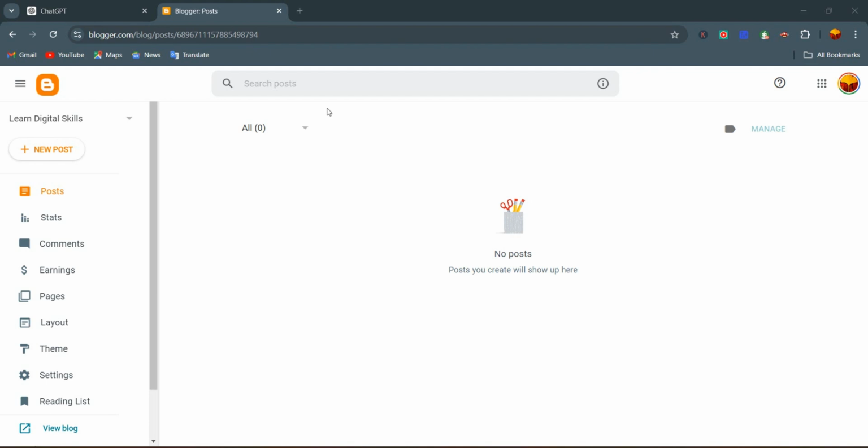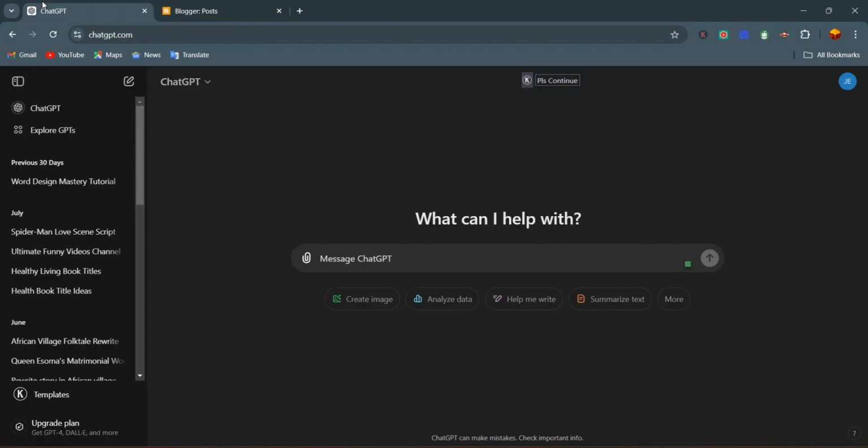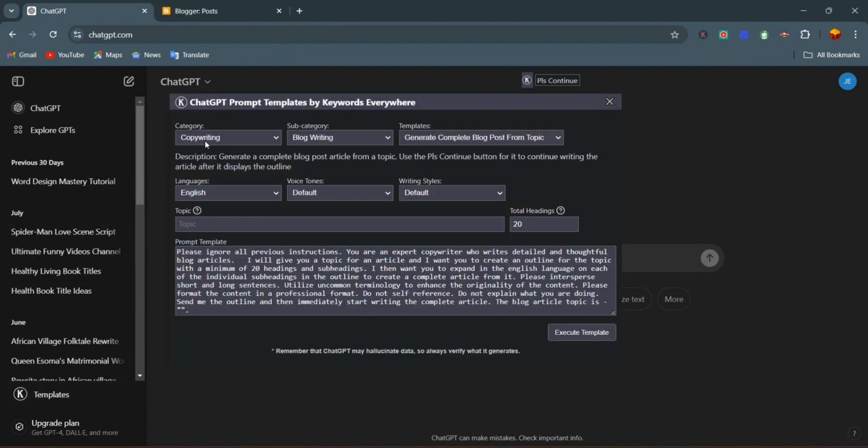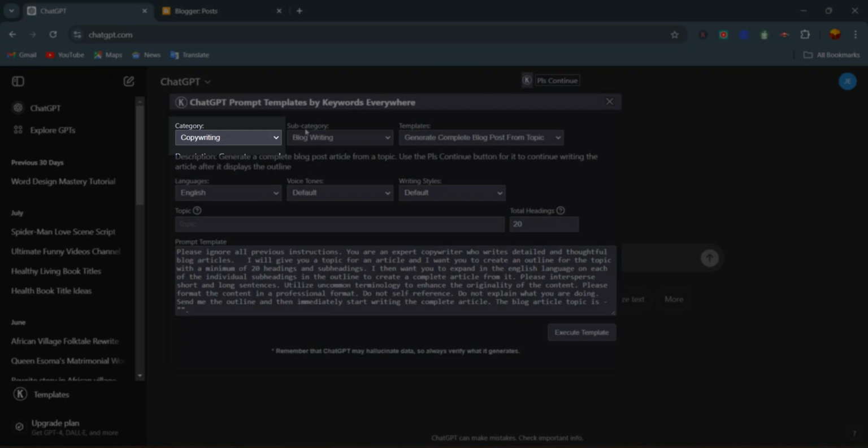So now let's see how we can create a post and upload it on our blog right here. All right, so this is what we're going to do next. Now we are moving over to our ChatGPT. In our ChatGPT, that is where we are going to be deriving the blogs that we are going to be uploading. We'll come over to templates here. If you're not having this on your ChatGPT, you can search for Keywords Everywhere and install it into your Chrome browser. I'll click on my template here. Then for category, you select copywriting, subcategory blog writing template. It should generate a complete blog post from a topic.